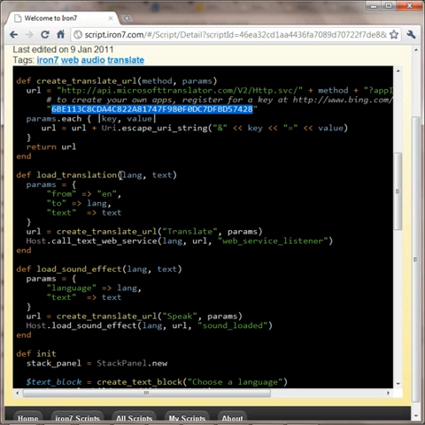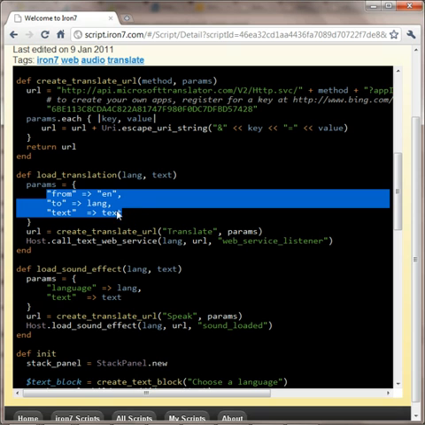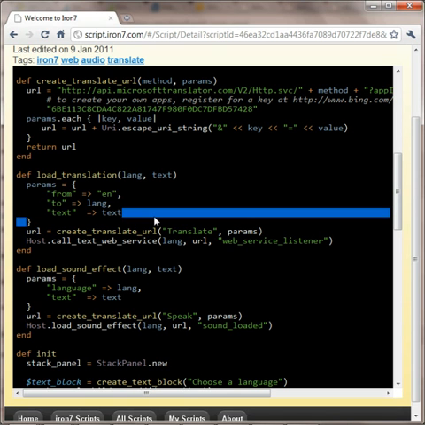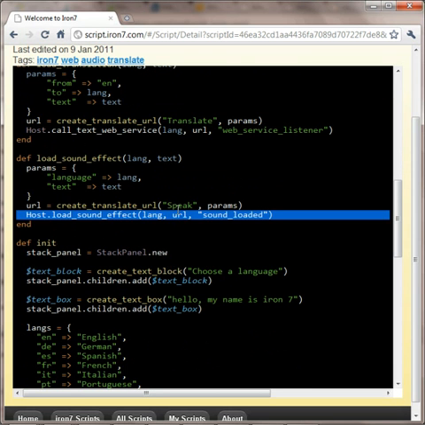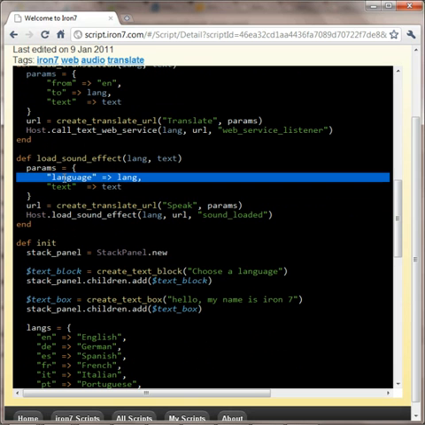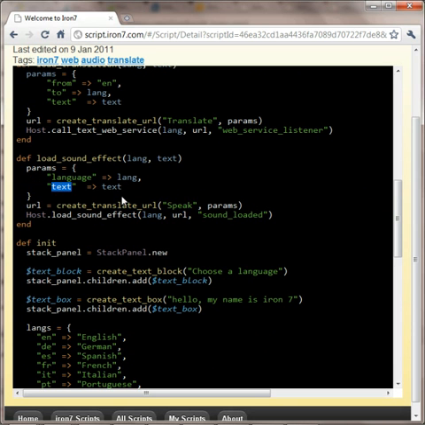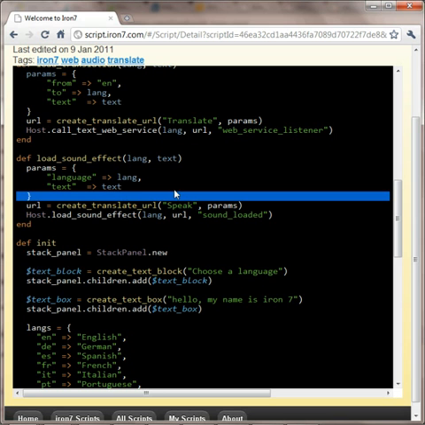And essentially, there are two methods that we call on those APIs. The first is translate, in which we pass in a from, a to, and a text. So from is always from English, to is the language we want to get into, and text is the text we want to translate. And the second method is a speak method. And speak has the language we want to speak in, and the text we want to speak. There is a 100-character limit on that text.